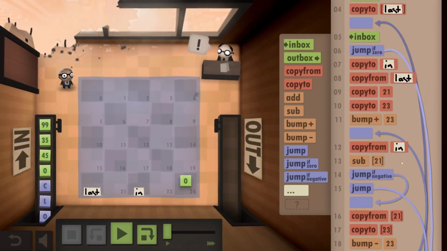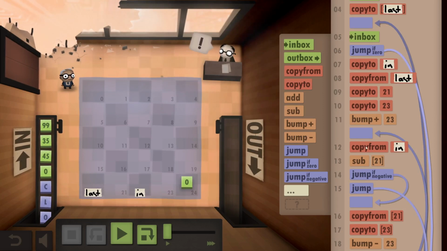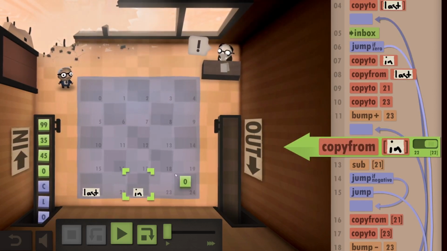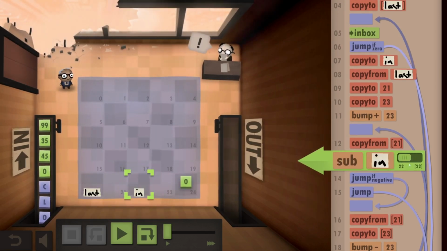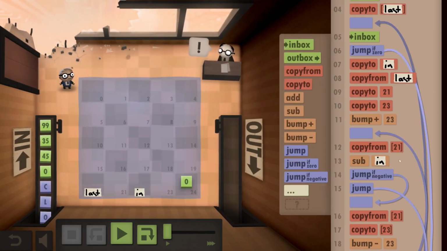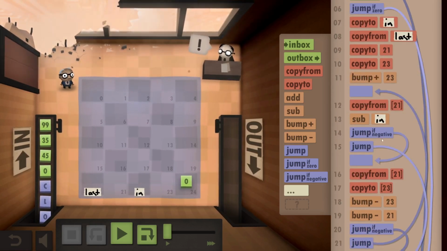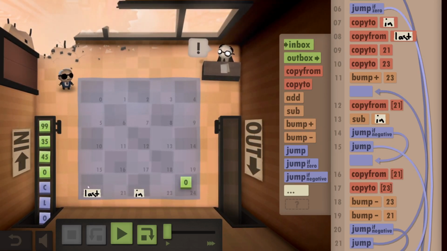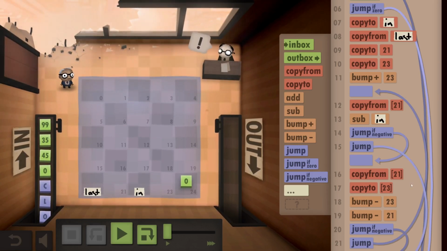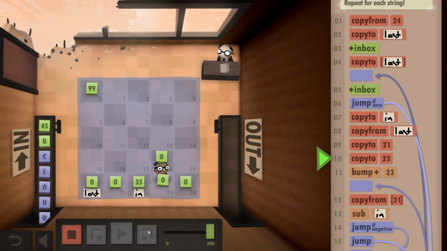So let me do copy from index of 21, and I'm gonna subtract my in value. This way I'm reversing the order of comparison, and I'm still going to keep it jump if negative. This way, instead of sorting in ascending order, it's going to be sorting in descending order. The smallest one is going to be at the end, and that's going to be pointed to by our last pointer. Let me run through that and make sure I have it right.